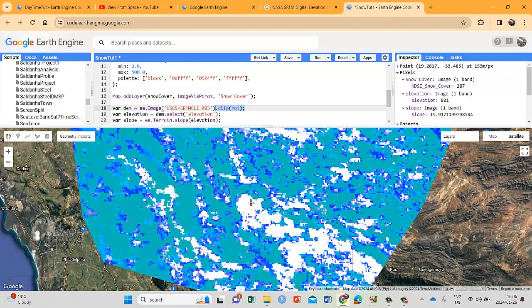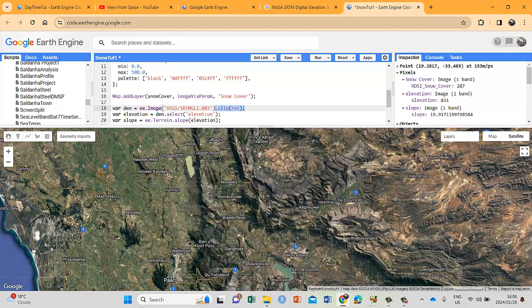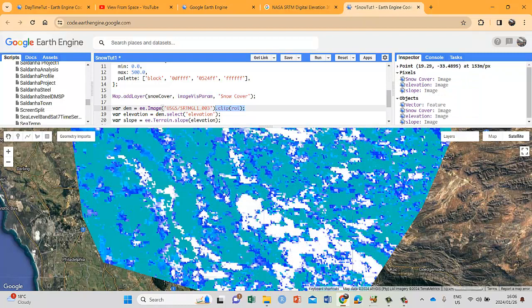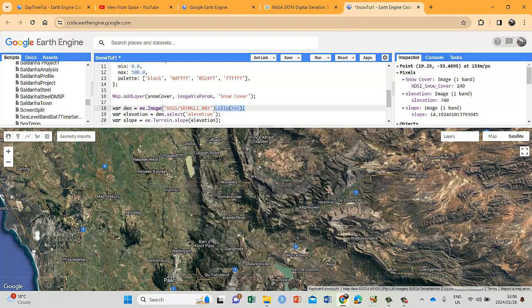37. Okay, 287. So let's have a look at this place here. That's roughly about there. Oopsie. Okay, so it's because it's not no cover. Okay, I'm way off. I was way off. I was here. Okay, so that place. If we look at the elevation is 740 meters and the slope is 14.